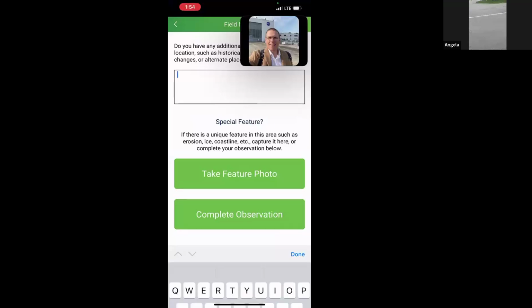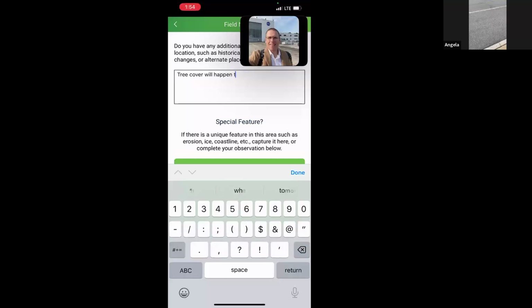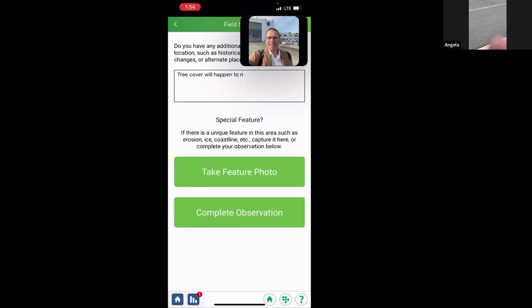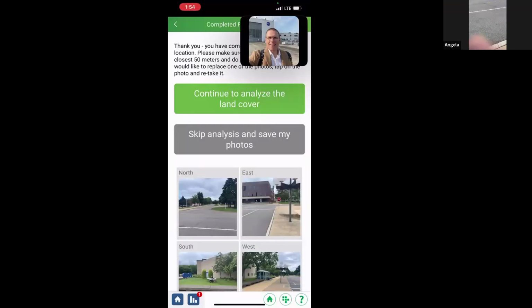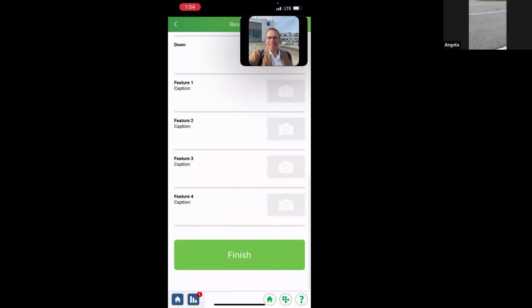At this point, I am just going to put in here that I am going to do a tree cover, and watch out for your misspellings. Okay, so I'm just going to complete my observation right now. I am not going to analyze these photos. I could, and I probably will at some point, but that is our basic land cover observation.